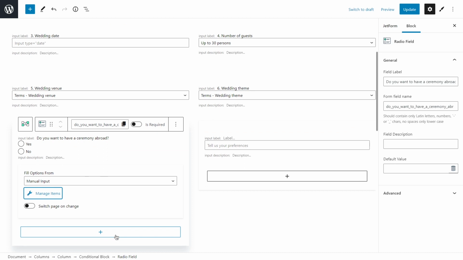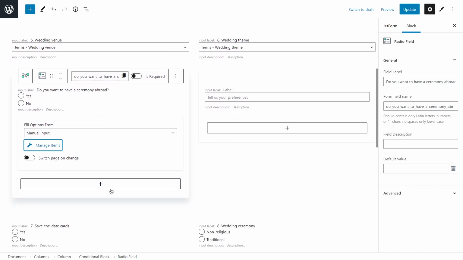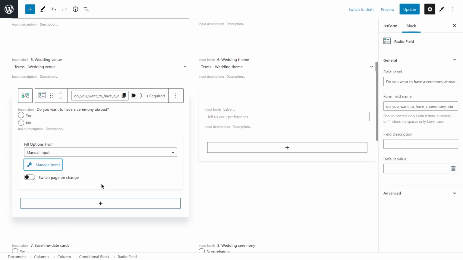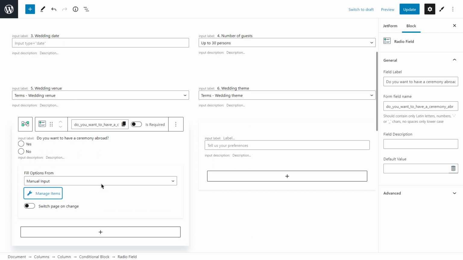A quick note here, you're free to add one, two or more fields inside the conditional block if needed. So if there are no conditions for this field, it's gonna be visible all the time. However, if you want it to be hidden or visible depending on the user's choice, you need to add conditions.